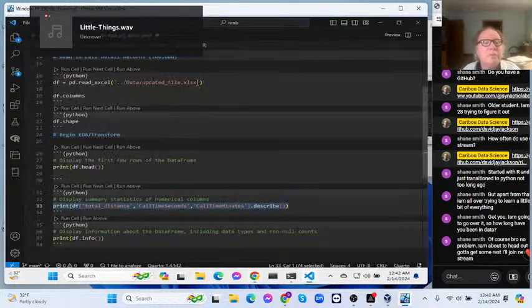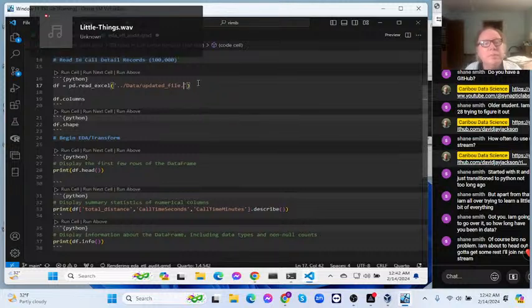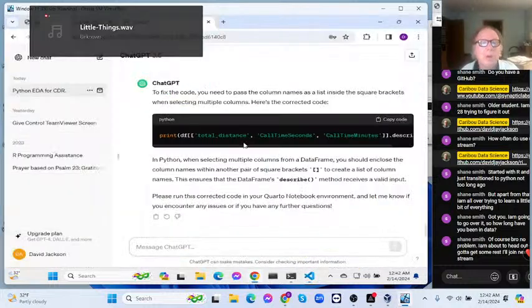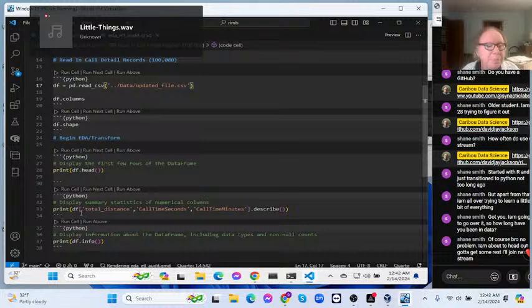So we'll come up here. We'll change this to CSV. Change this to, okay. Oh, again, I did need double brackets, didn't I? That's kind of what I thought, but again, it's an example of how ChatGPT can very quickly locate bugs in your code. All right.